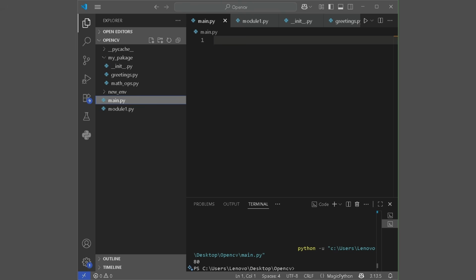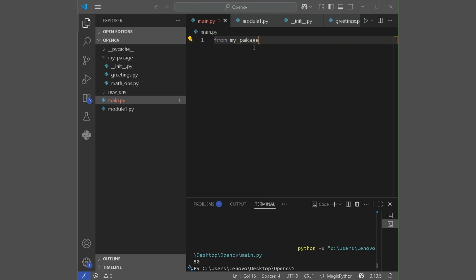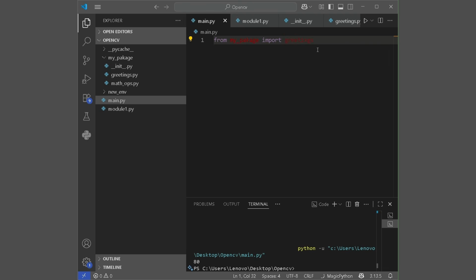Now I want to access all of this from my package. So what I will do is simply write from my package, you can see here my package, import. I'm going to import greetings.py and math operations. So I'll write import greetings and then math operations. So I have imported these two modules from my package. Now I can simply use them. Suppose print greetings dot say hello, then print the sum from math operations. Here it will add 5 and 3, and greet Alice.